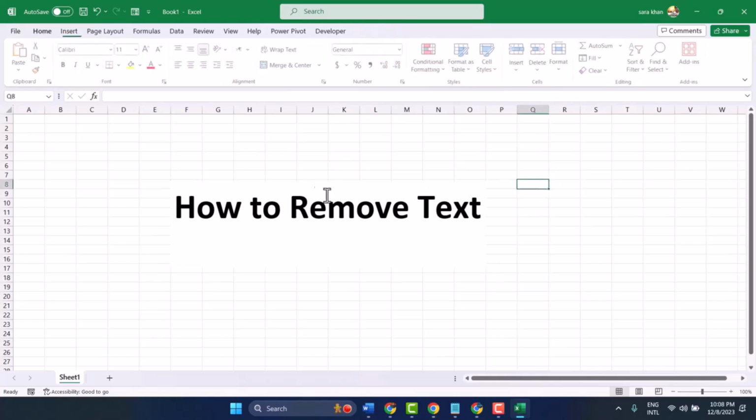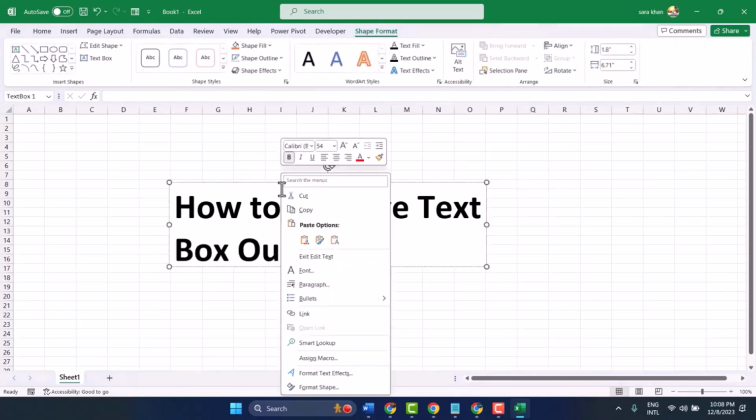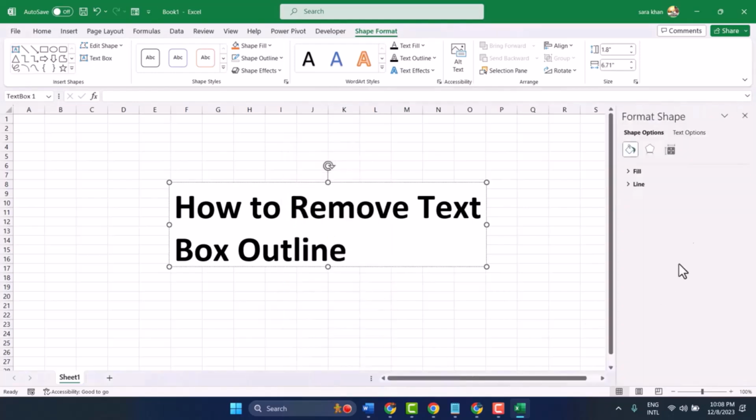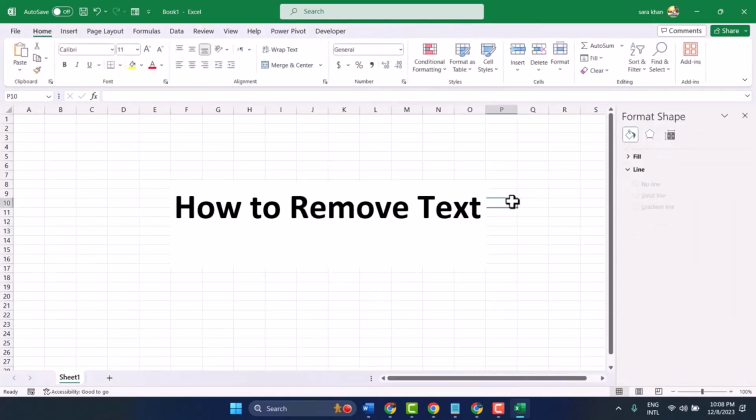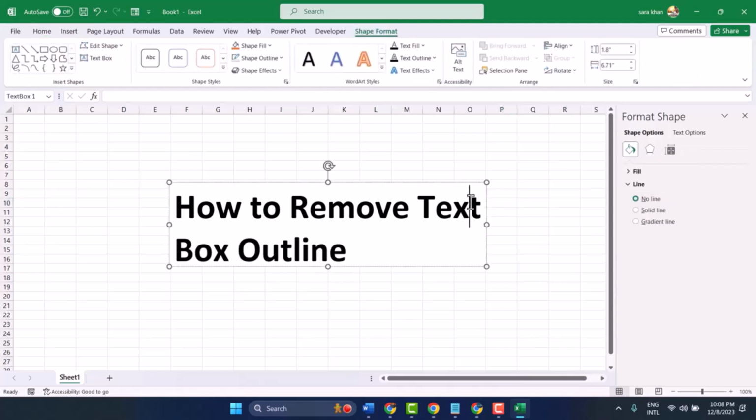Another method, right click on this text box, then format shape and here line. So select no line and click anywhere. The fill, so select no fill.